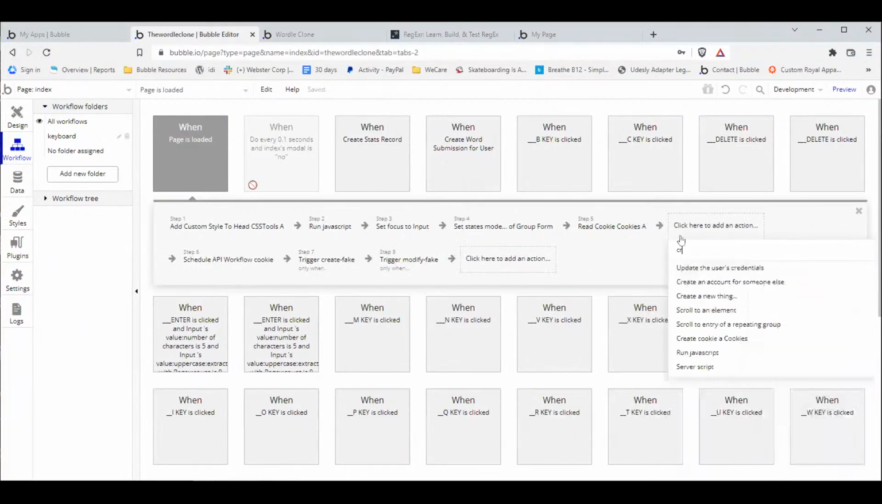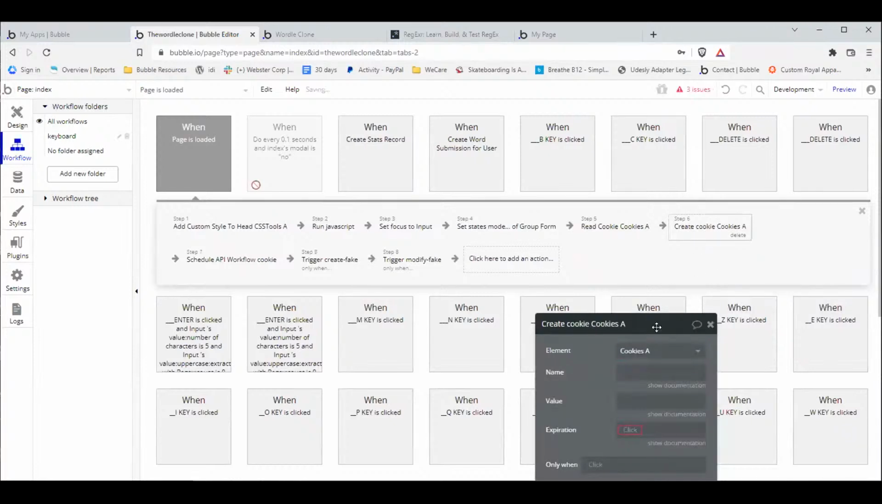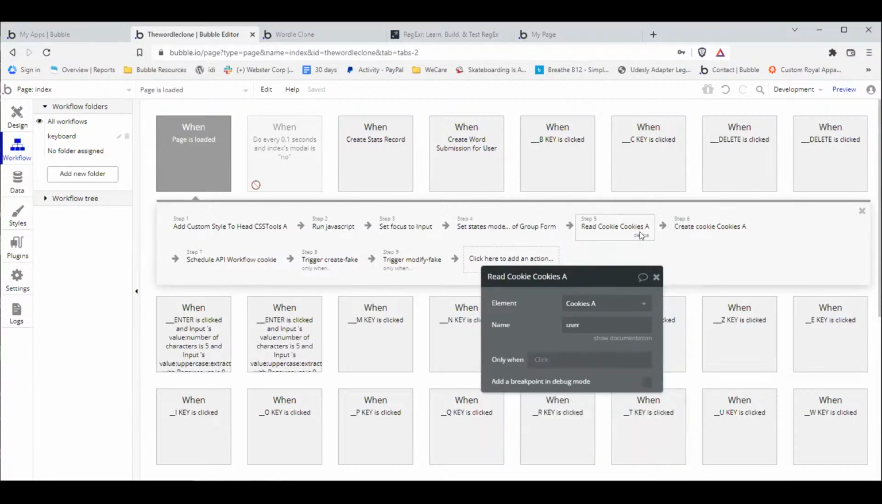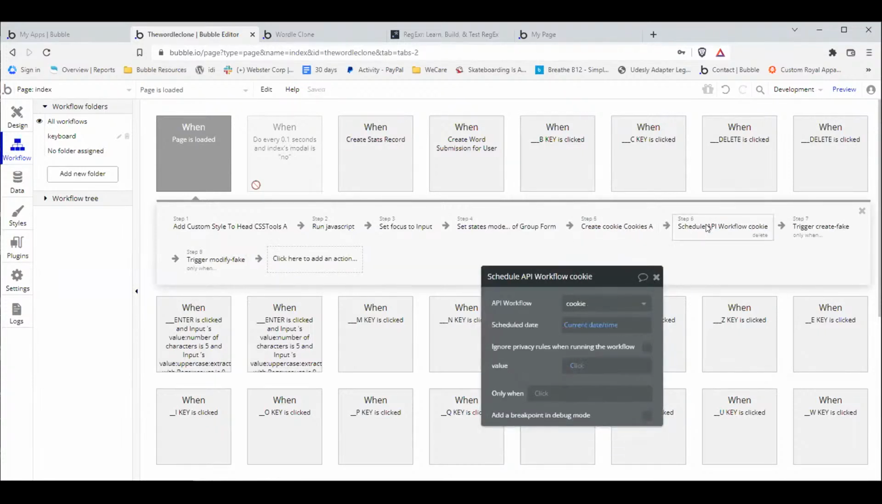We'll need to create the cookie here. Value, current users, unique ID, expiration. There we go. Okay, so we'll not worry about that right now, although it's probably pretty important, but okay, whatever. So then the value we'll just say is the current user's unique ID.